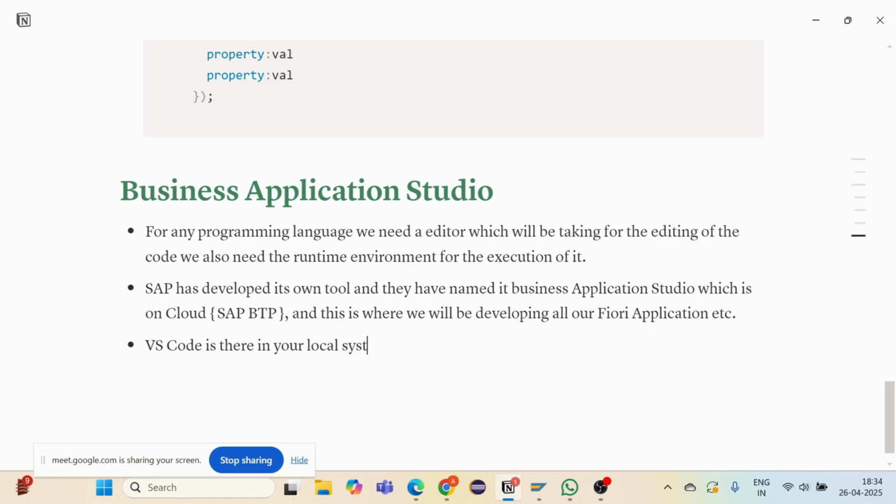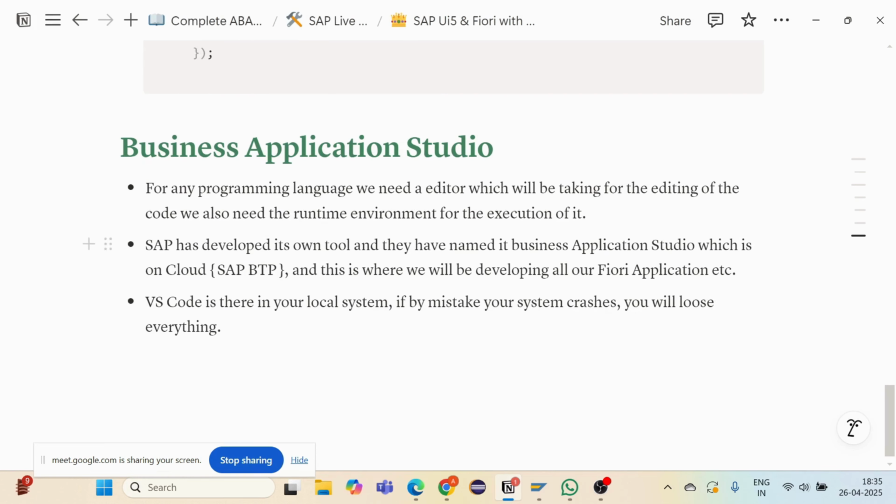Right? Local system. If by mistake your system crashed, what will happen? Tell me, what will happen? You will lose everything. The project is lost. Let's understand: you develop an application, very costly for your company, and before deploying it, due to certain mistake, it crashed. You lost everything.